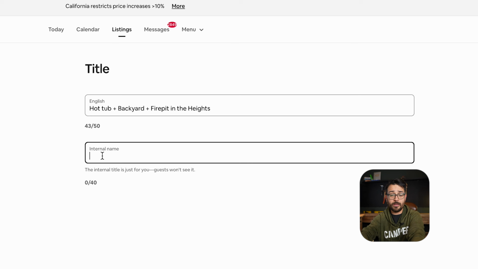And the internal name here is the name that only you will see. No exterior facing potential guests will ever see this. So for me, I can say Blue Houston house. The reason you want to do this is because if you have like 5 amenities, you might have multiple properties with hot tubs, backyards, fire pits. You might have very similar structures in your titles. So you just need a very easy internal name to quickly identify your property.